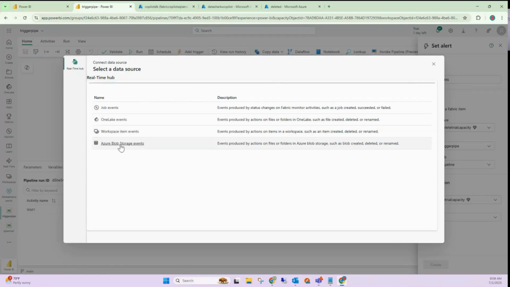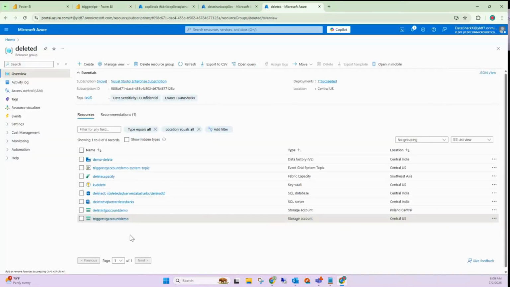One is Azure Blob Storage events. Azure Blob Storage events are the events that are produced by actions on the files or folders in the Azure Blob Storage location. Meaning, if you all remember, we have an Azure Blob Storage, correct? Remember, a storage account serves two different purposes. One is Azure Blob Storage or Azure Data Lake Storage Gen 2, depending upon the property of enable hierarchical namespace.